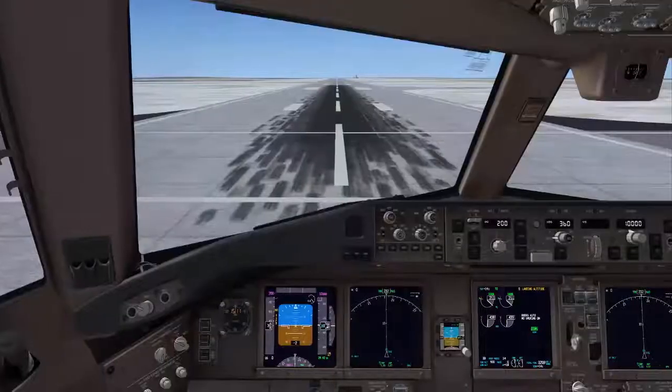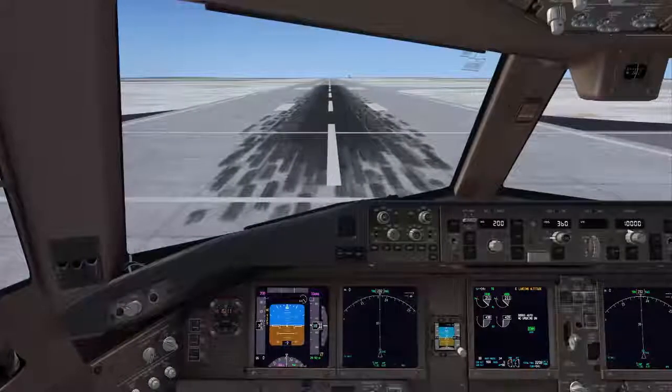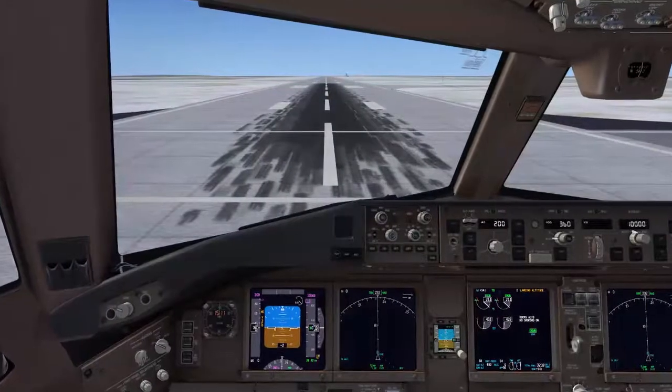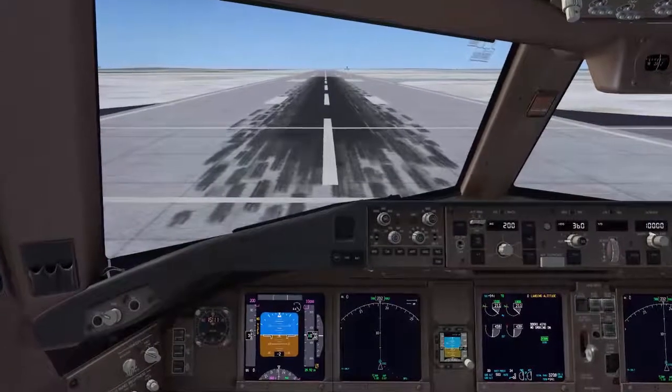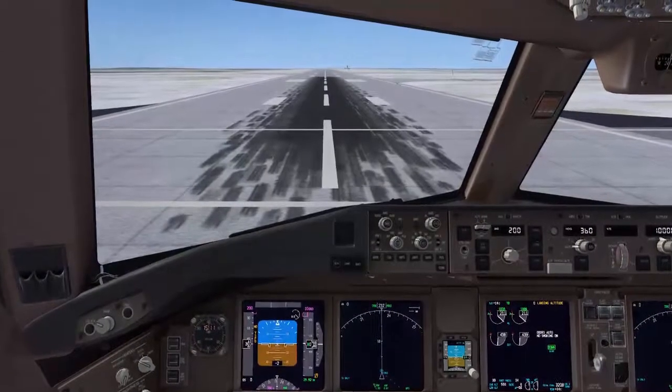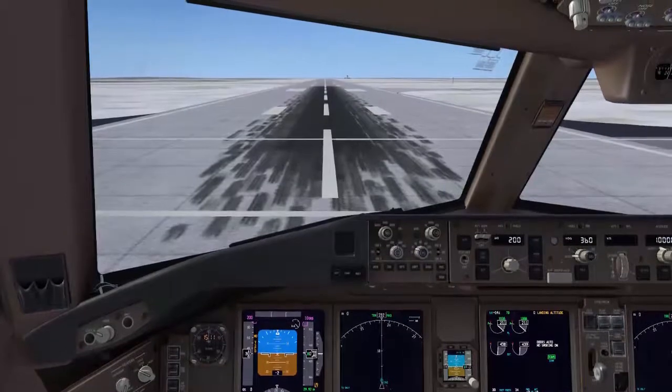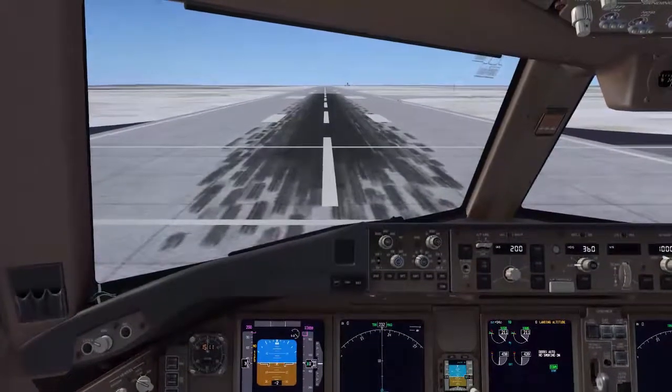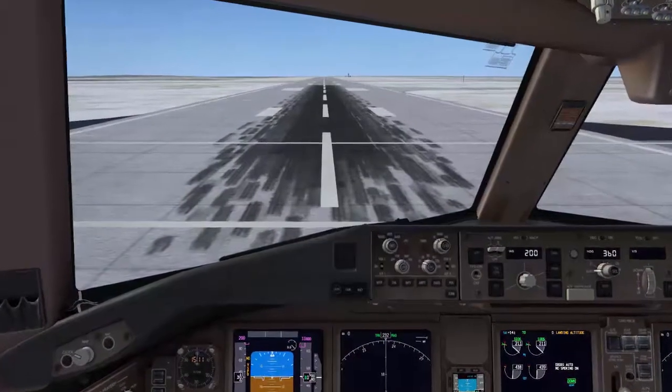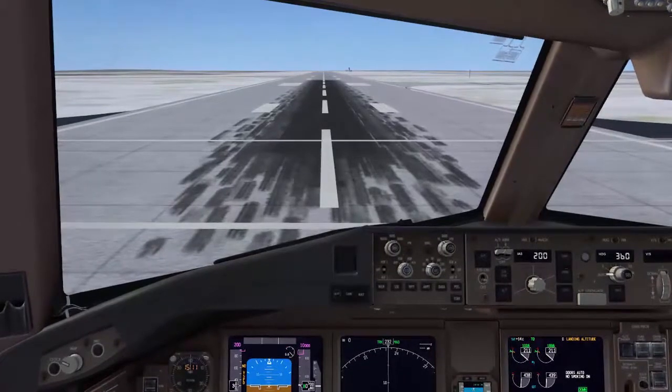Some of you may find the head movement in the default FSX virtual cockpit really annoying, and you may wonder if there is a way to disable this. And the answer is you can reduce this head movement significantly, and I'm gonna show you how. However, you cannot disable it 100%. Let's now see step by step how to reduce the head movement in the default FSX virtual cockpit.